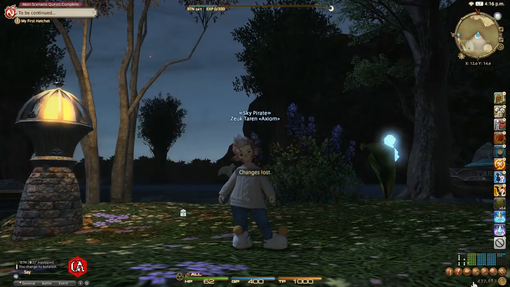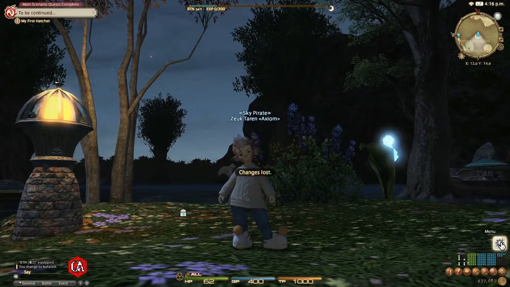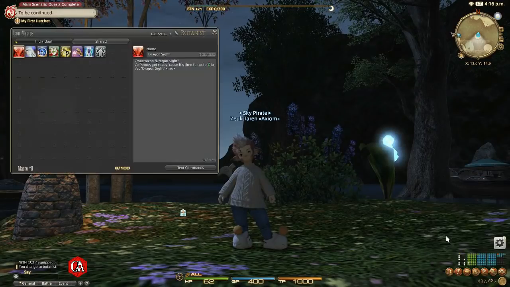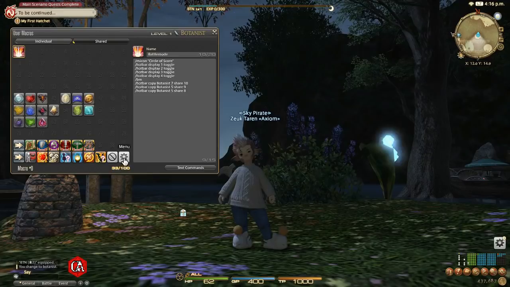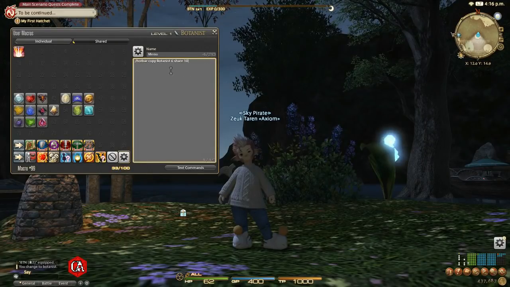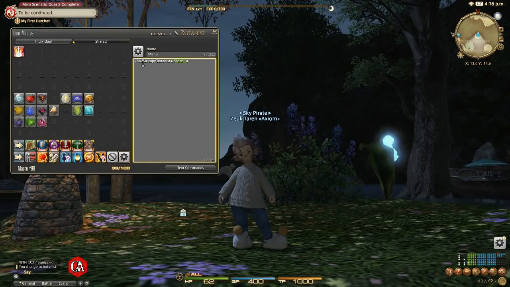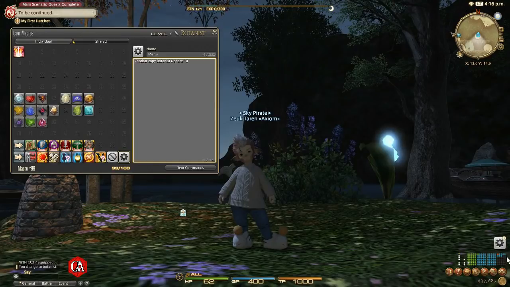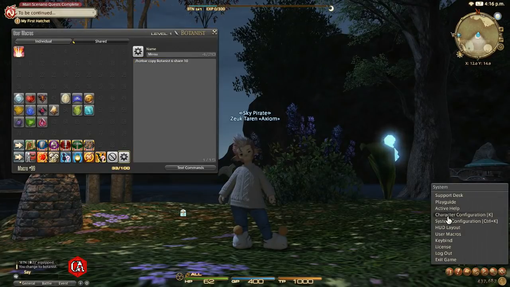So let me show you what the macro looks like just to make it do this. You're going to go into user macros and go to shared, and you'll see right here. So this one's really easy. That's what this hotbar is set to. So what I have it set to is hotbar copy botanist 6 share 10. Now that may seem confusing at first, but it makes a lot of sense once you're actually doing it.